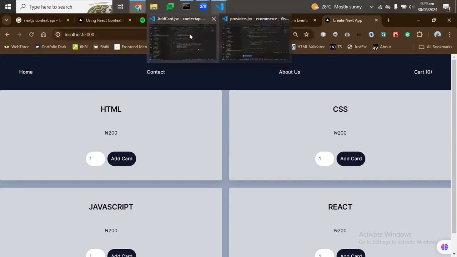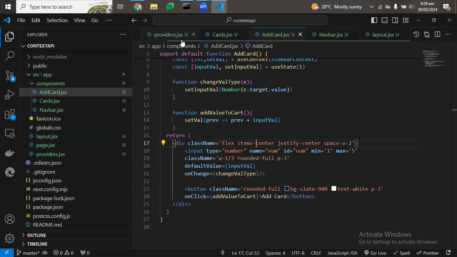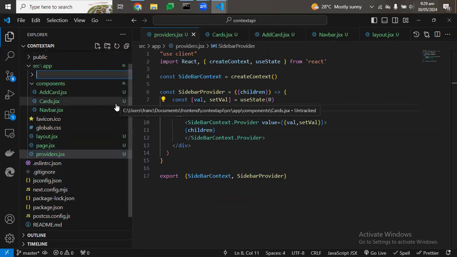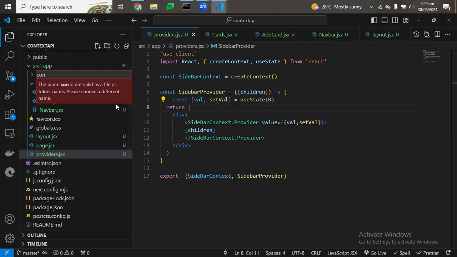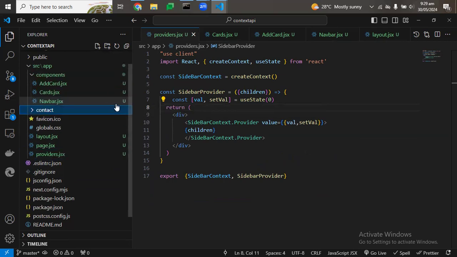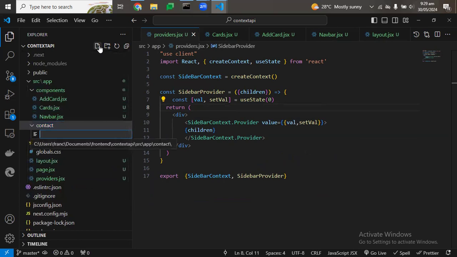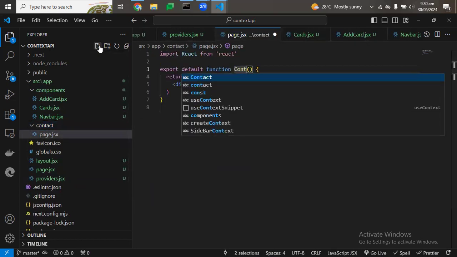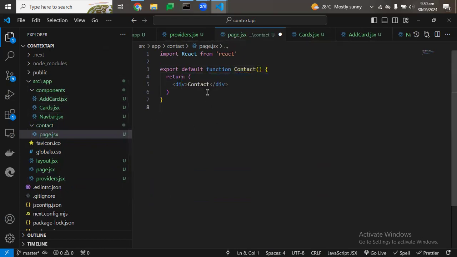But let's try to create a page for that so that our page doesn't refresh. Let's create that component. Let's assume that we have this component here called contacts. Inside contacts we have page.jsx. So I have RFC contact, and I have this as ContactPage.